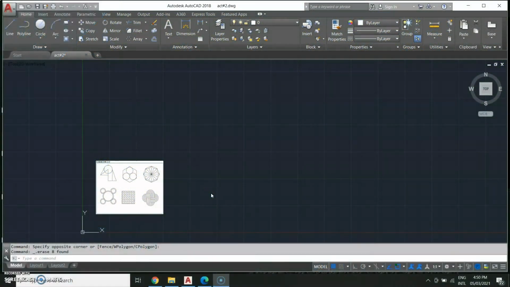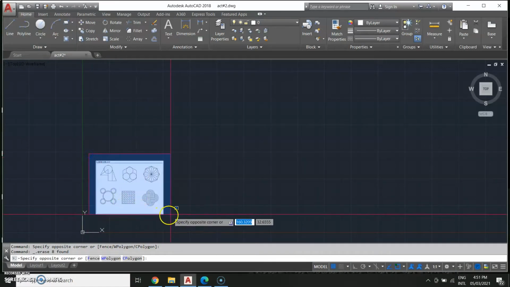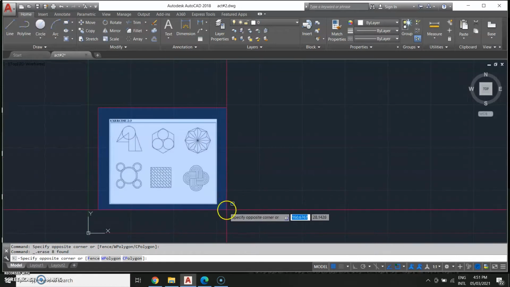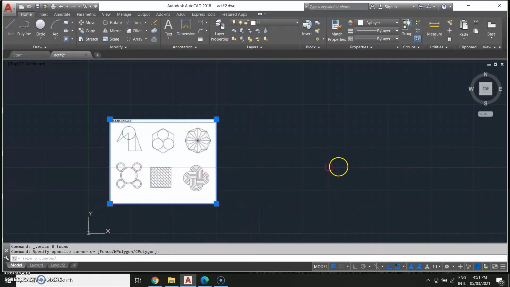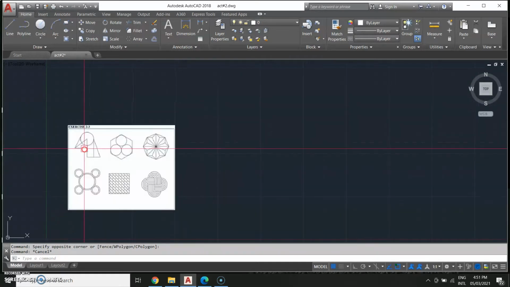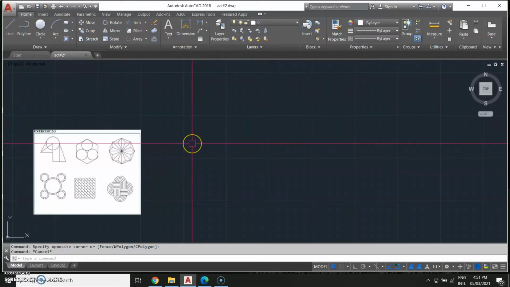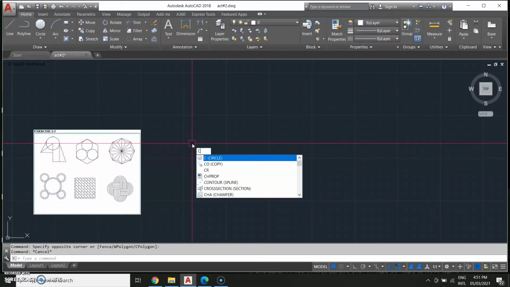Hello guys, so for today's vlog, we will create this figure by using AutoCAD. So first, we'll make the first figure. By making this one, first we will create a circle. Just Command C or just click this.